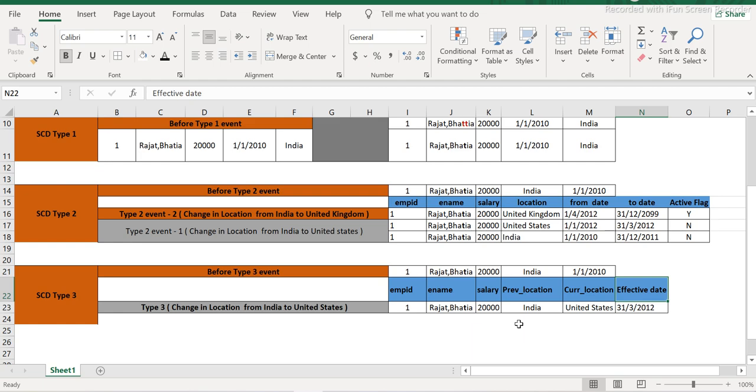One more thing to note is the major difference between type 2 and type 3. In type 2, the table grows vertically, so for each location there is a different record: one, two, three records. Here in type 3, we have not added any rows. We have scaled up the columns horizontally. We have not inserted any rows, but the same rows with additional columns.